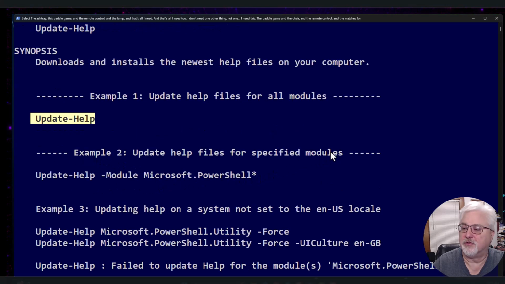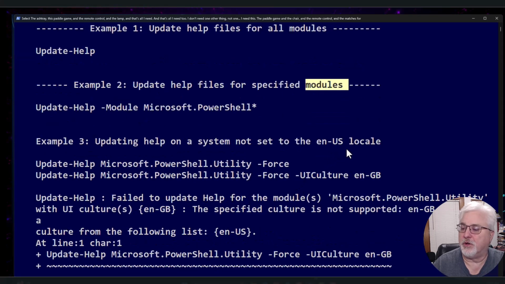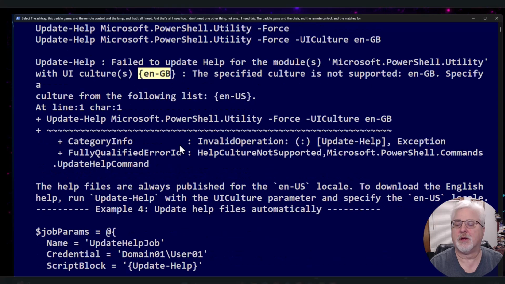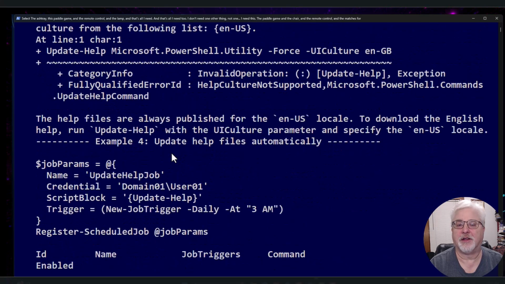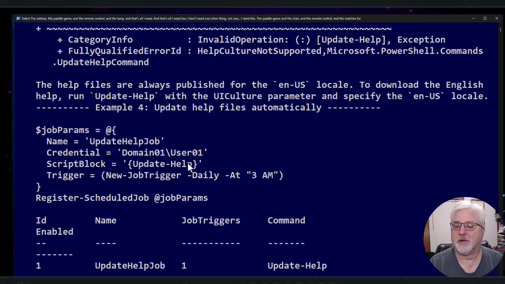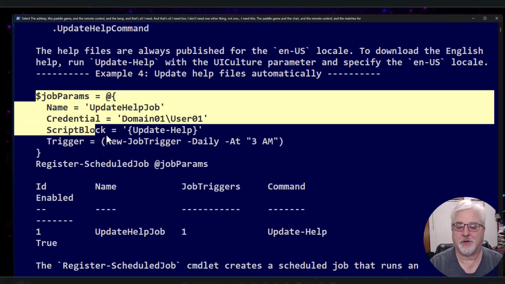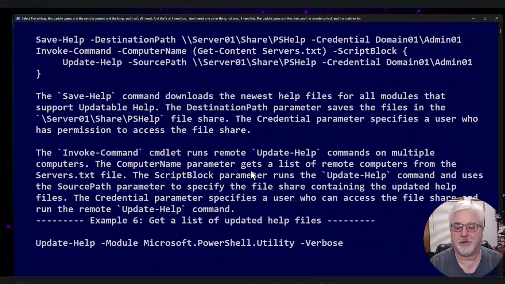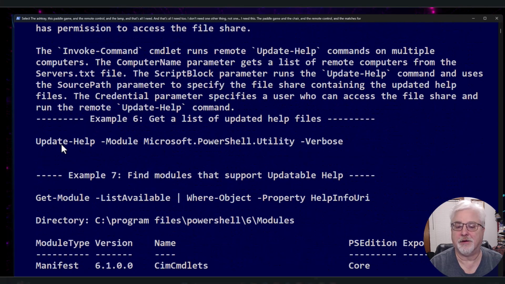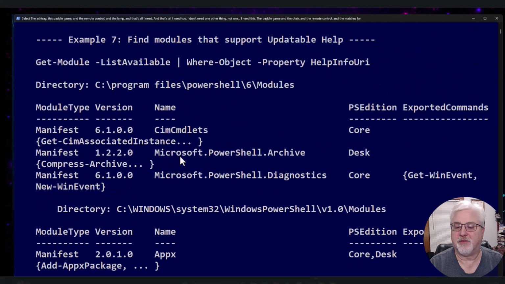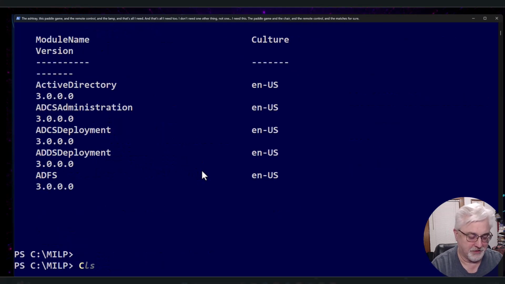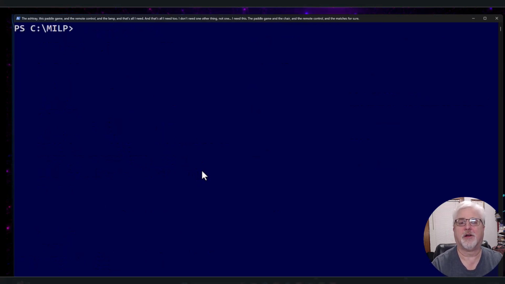You could do it for certain modules. We could do it for different locales. We have a lot of options here, and it could be something very, very fancy. We could do a whole job. There's just a lot here. We could update that specific module. We could do a lot of things. So let's get out of here again, CLS. All right.